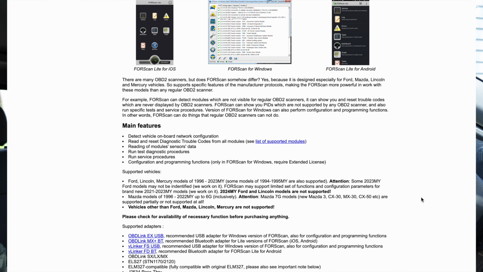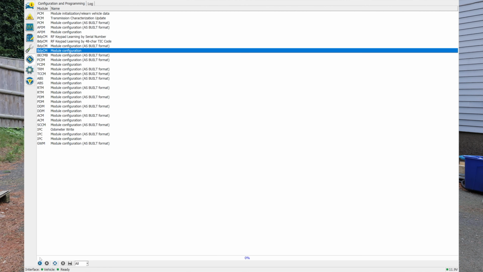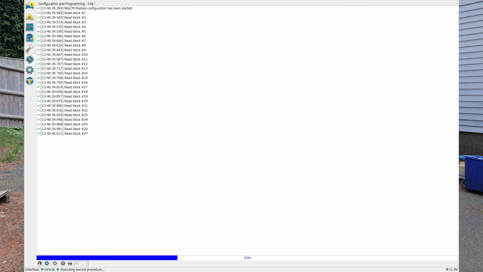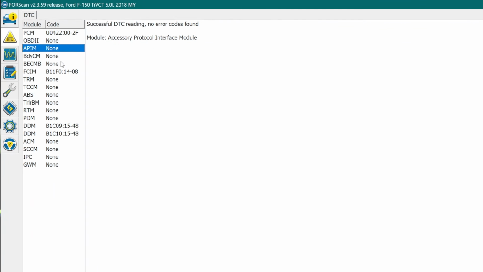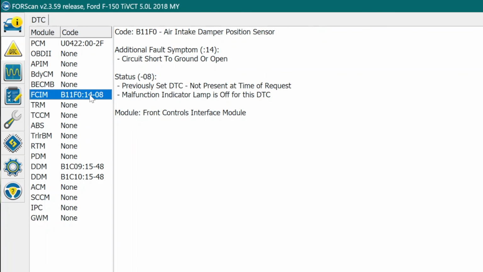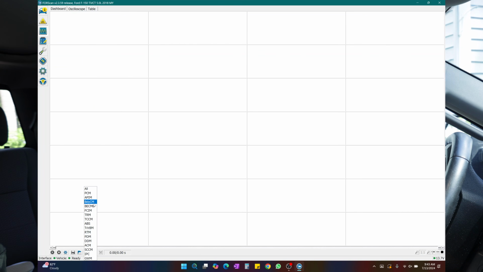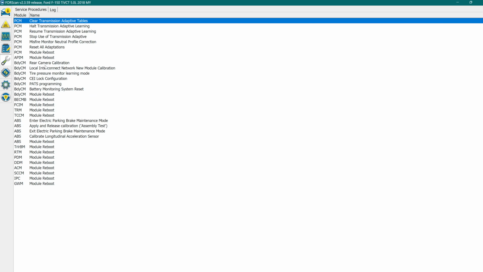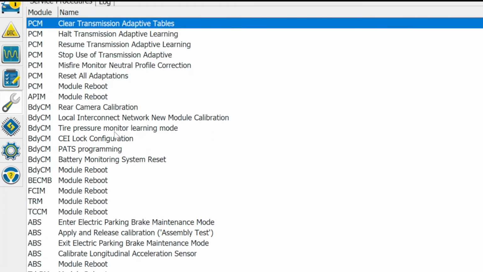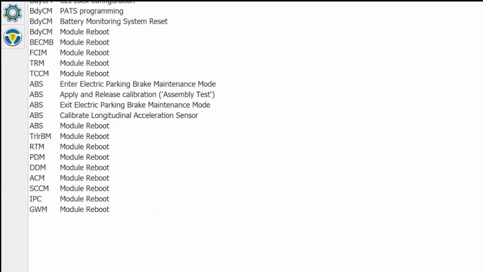So if you're new to FORScan, it's a software that gives you the ability to go into your computers and modify some configuration settings. Now, it has a lot of different features on it. One, you can read and reset diagnostic trouble codes from all the different modules in the truck. You can read the module's sensor data, so if you want to see kind of what's going on in real time. You can run service procedures, which is something that I've used quite a few times, whether I'm putting the truck in parking brake mode. And last, the configuration and programming functions.